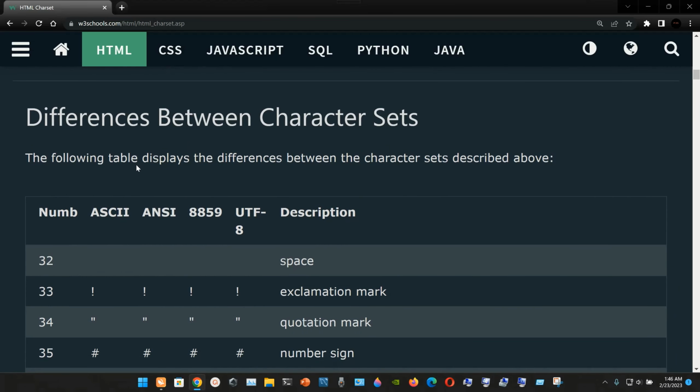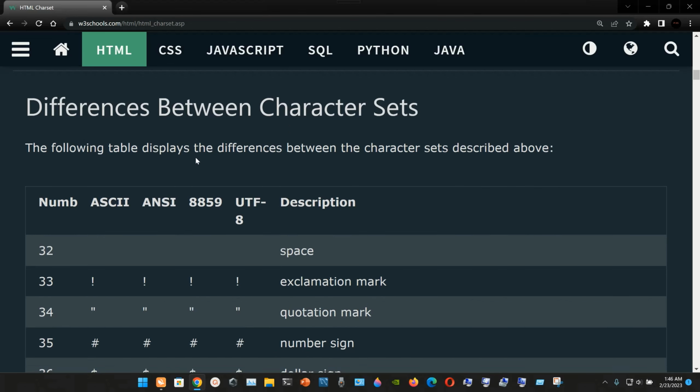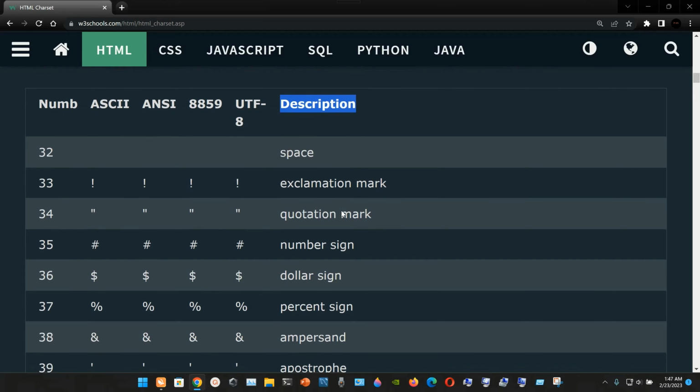Now, the difference between the character sets. The following table displays the difference between the character sets described above. In the first column we have the number, in the second column we have ASCII, in the third column we have ANSI, the fourth column we have ISO 8859, the fifth column we have UTF-8, and in the final column we're going to have the description.